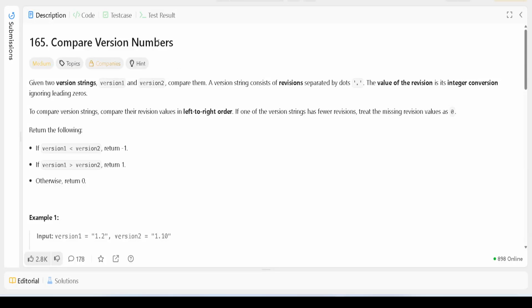Hello everyone, welcome back. In this video we are going to understand how to solve the LeetCode problem number 165, Compare Version Numbers. If you have ever been confused by version strings like 1.0, 1.10, 1.2, or wondered how to compare them, this video will make it very clear. We'll go through simple steps and understand the intuition too.